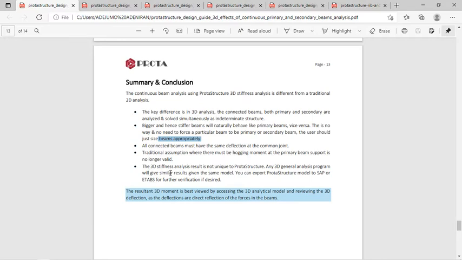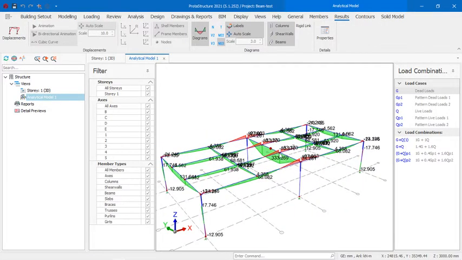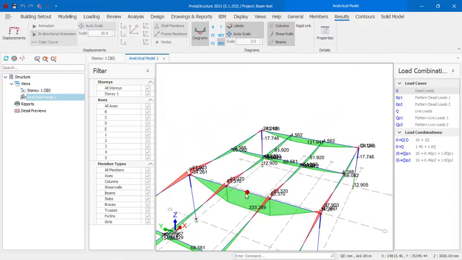The 3D stiffness analysis result is not unique to Protac structure. Any 3D general analysis program will give a similar result given the same model. You can export the Protac structure model to SAP or ETABS for further verification if desired. Now, the resultant 3D movement is best viewed by assessing the 3D analytical model and reviewing the 3D deflections, as the deflections are a direct reflection of forces and beams. That is the recommendation of the developers of this software, and you can see the movement here.